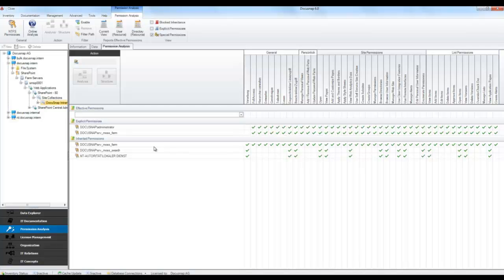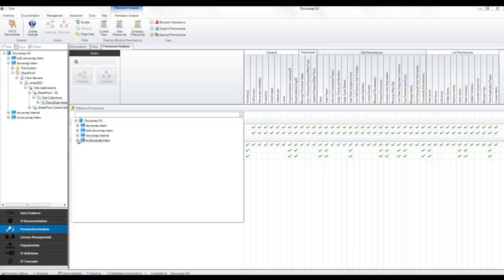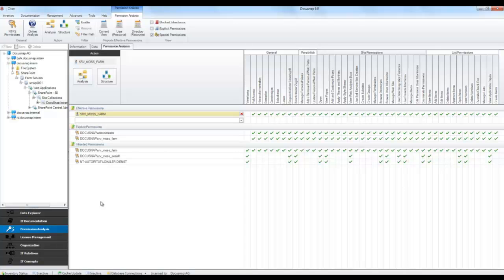When preparing your analysis, you can select any number of users or groups. For each selection, the currently valid permissions are shown.